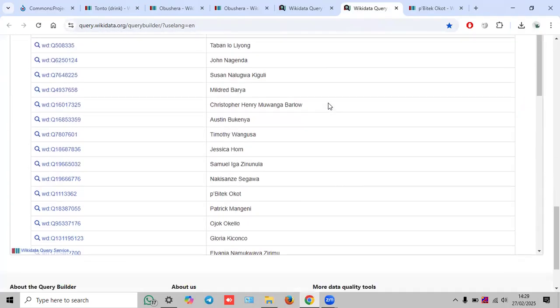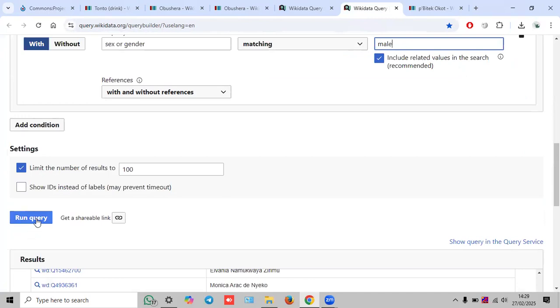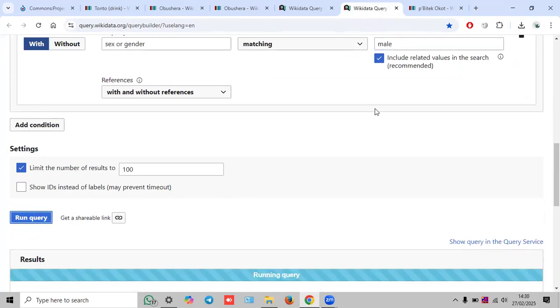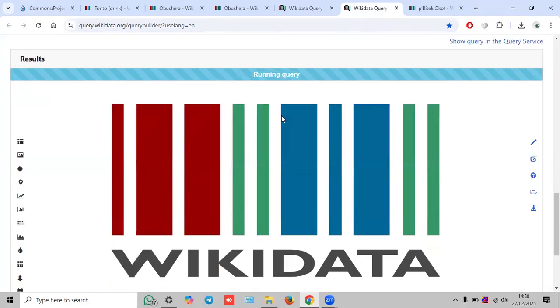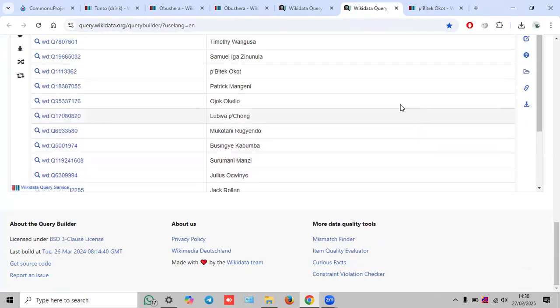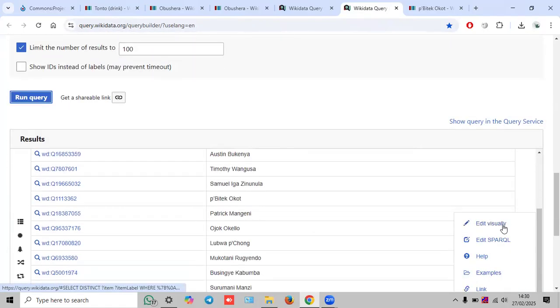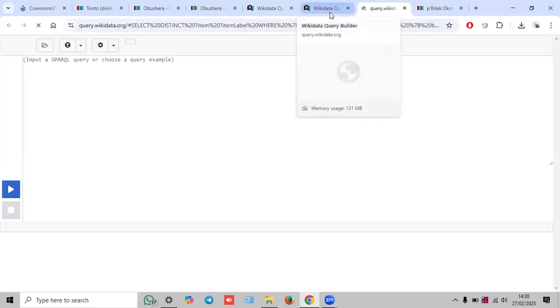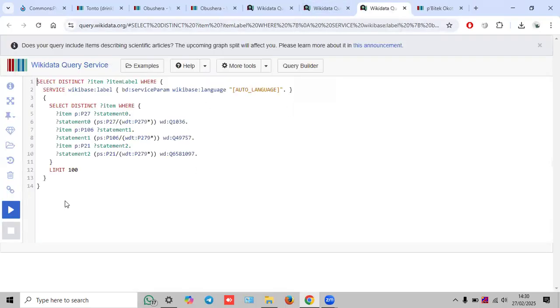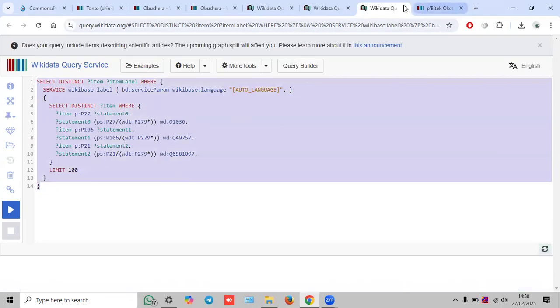So, you can choose female and then run the query again, and it is going to filter out. That is a hint about a Wikidata query. It is something really very big and still you can explore it. I can edit the SPARQL, the code behind it, so you don't have to be a programmer to know the query. This is the query we built, and you can make them more complex.